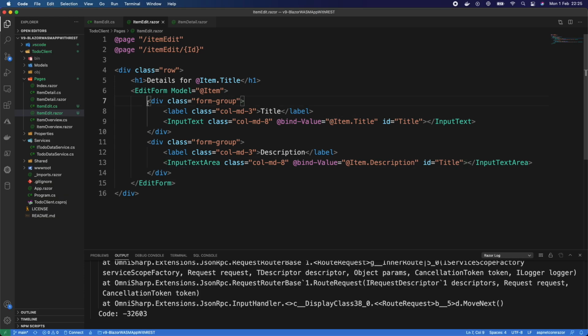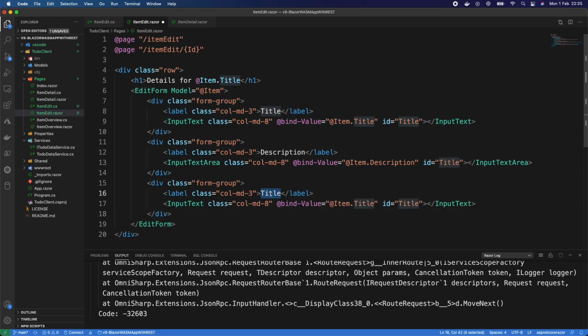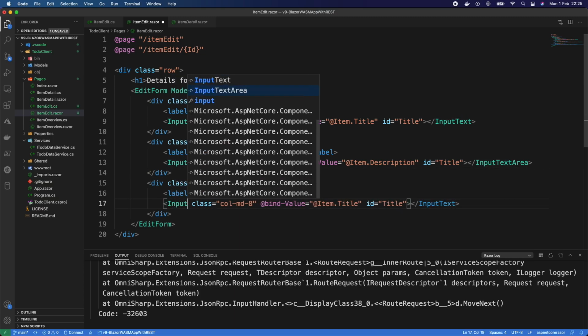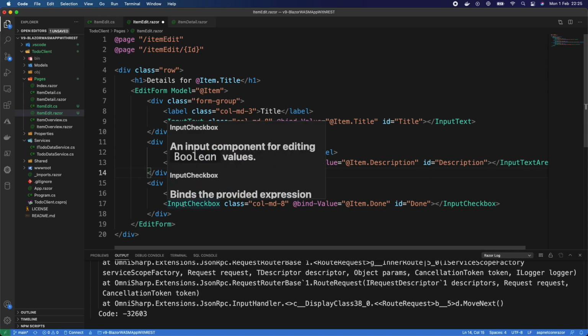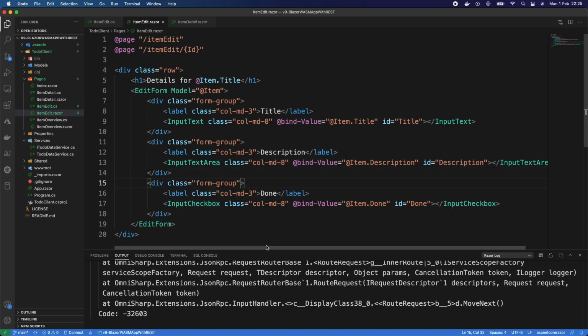And the last item that we want is gonna be the done, which is gonna be a checkbox. So also let's copy this. And instead of title, we're gonna make it done, and it's gonna be InputCheckbox, and the value is gonna be done. And let's copy this, paste it here, and here I have to put description, I apologize, and here it has to be done. Okay, so we have col-, perfect, everything is running.